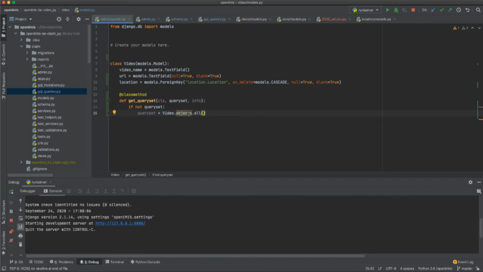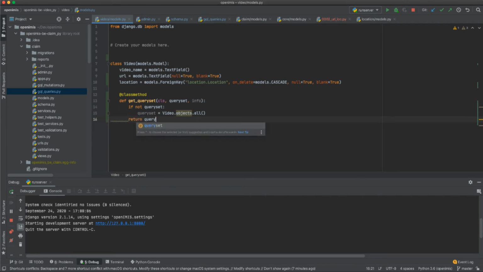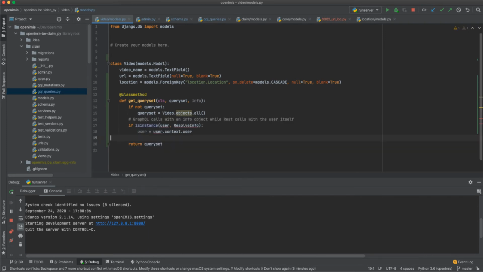Again, the dot objects is not visible from the community edition of PyCharm, but if you have the pro version, you'll get all the tooling for this. Now we're just going to return the query set. So now, if I want to, I can do this.